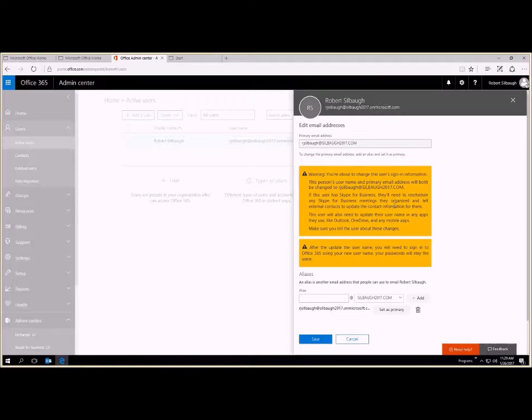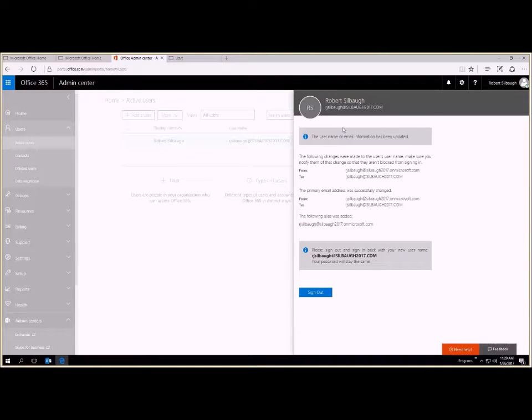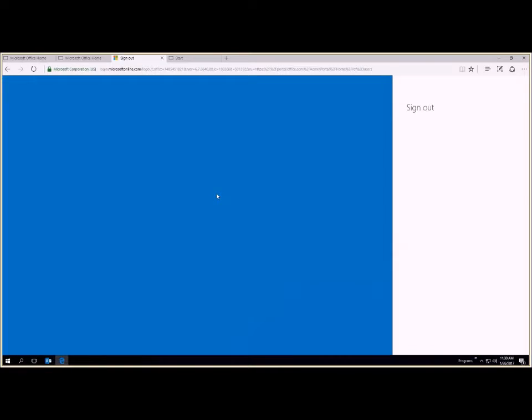What that means is you'll start using your public name to log into your Office 365 portal, and you'll also use that for your email and for basically your account going forward. Click on save to save those changes. So now it says please sign in and sign out with your new username. So I click on sign out.